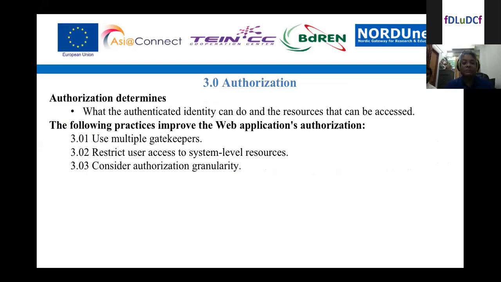And then number 3 is authorization. So what is authorization? Authorization determines what the authenticated identity can do and the resources that can be accessed. What are the practices you can follow? You can use multiple gatekeepers, and restrict user access to system level resources, and then consider authorization granularity.